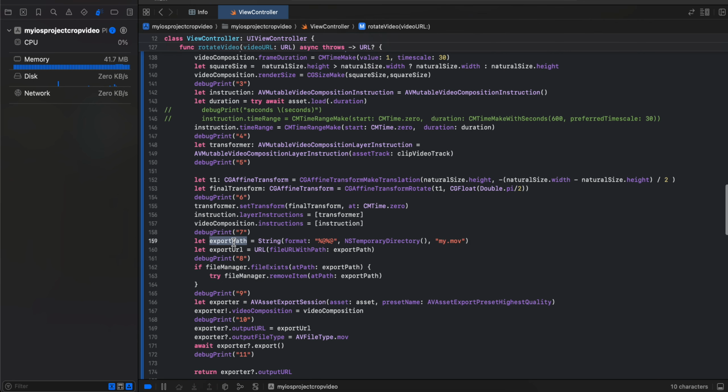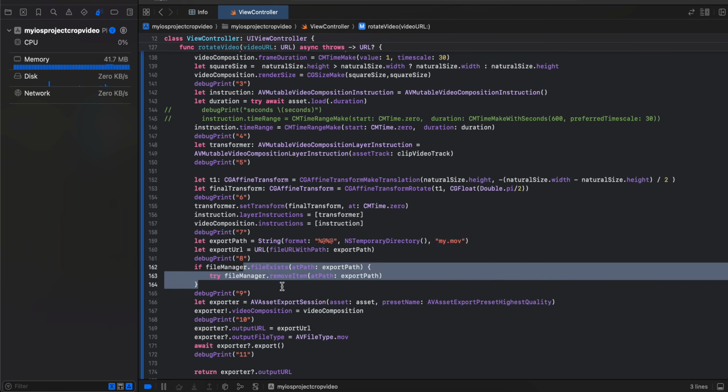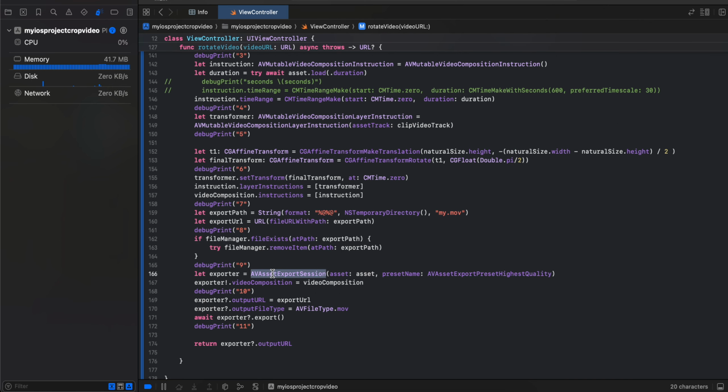We create an export path. Here you can name your file whatever you want. We set the export URL. We check if a file with the same export path exists or not. If yes, remove it. And then we create an AVExportSession, pass our video composition to our exporter, pass the output URL, pass the output file type, and export our video, and then we return the output URL.